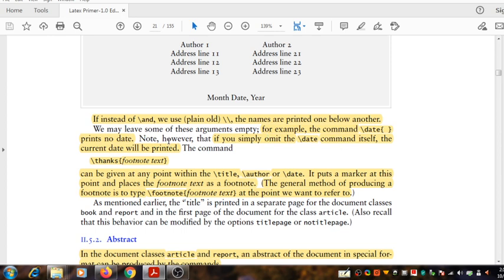Now, more details about the date command. We may leave some of the arguments empty. For example, consider the date command. You can leave the date command empty. If you write /date with an empty bracket, then you know what happens. It will not print the date. It prints no date.